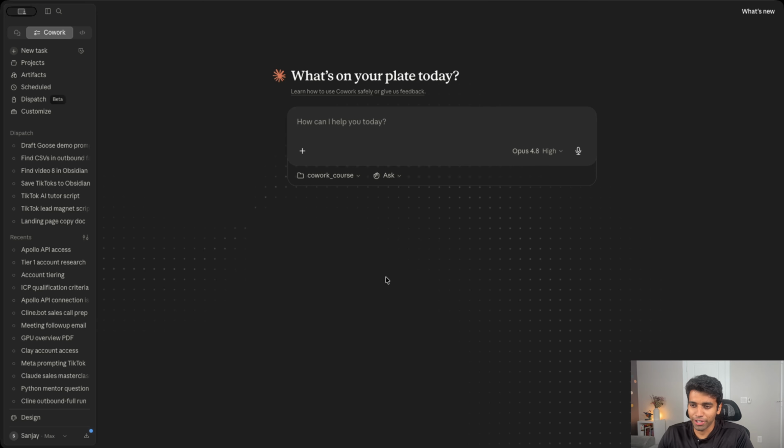All right, so now that we tiered our accounts, let's do the second workflow, which is actually figuring out why this company should buy from us and who within that company should buy from us. So what I've done is I've taken the tiered account list, I put it into our folder that we've been using as our working folder for this course.